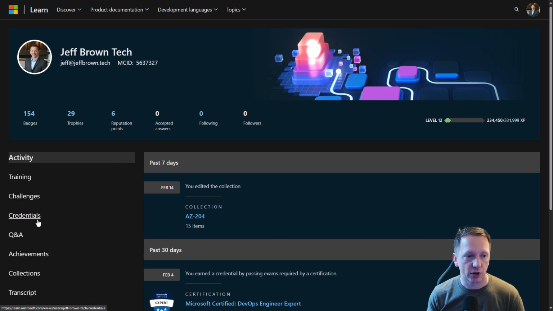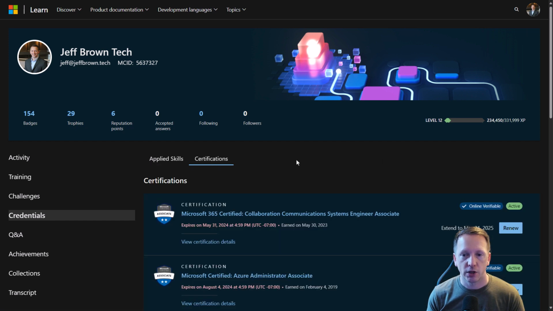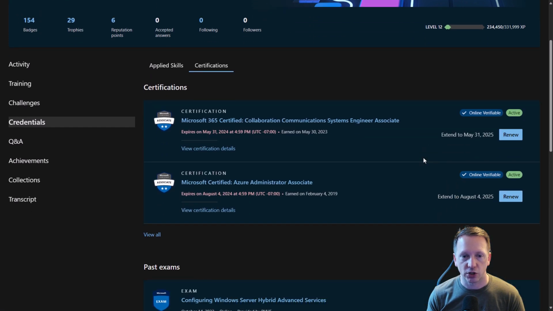So over here on the left under credentials, you'll select that and select the certifications tab. As you can see, I have several certifications here that are upcoming for renewal. It shows me when it expires and when I earned it. We're going to focus on the Azure Administrator Associate. This is the one I want to renew. I still have a few months before it expires, but I have a time period here when I can renew it. Let's actually talk about that real quick.